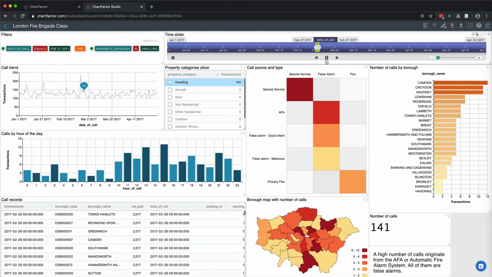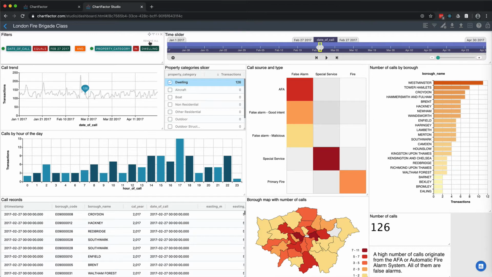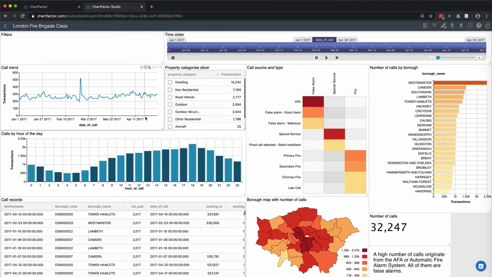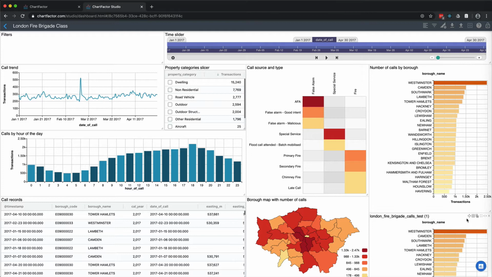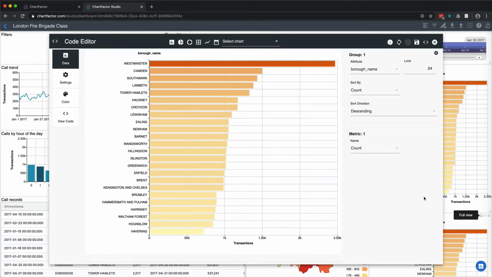Now, let's say that you want to analyze the distribution of arrival times. We can start by duplicating one of our charts. For example, number of calls by borough, by clicking on its duplicate icon. Once duplicated, go to the newly created widget and open its code editor.